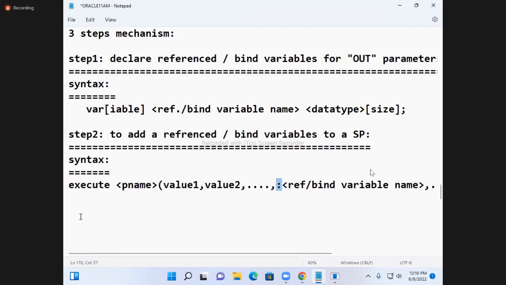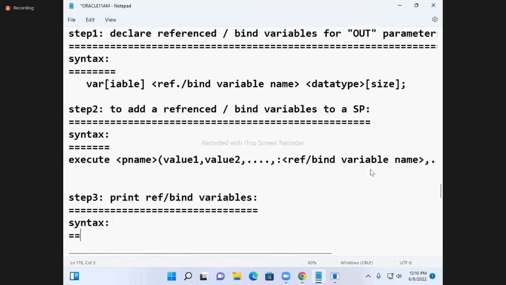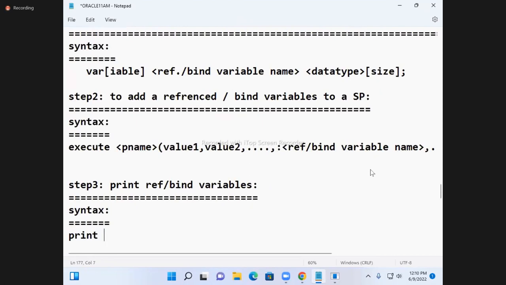And the next one, step number 3. What is our step number 3, guys, here? After adding that, we need to print the referenced or bind variables. Step number 3, I need to print. So what is my print statement here? Here my print statement is PRINT and give the referenced or binding variable name. Okay, so these are the 3 steps mechanism that should be followed when your procedures have out parameters.